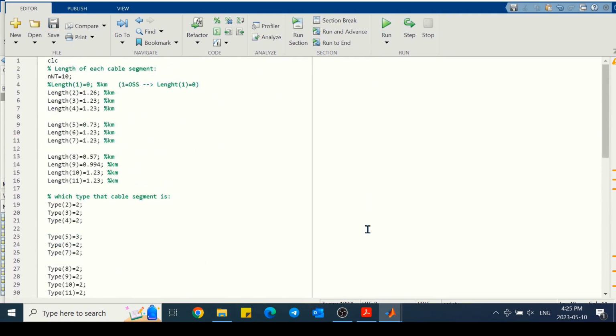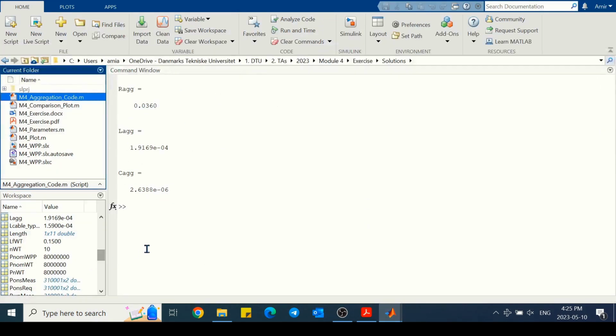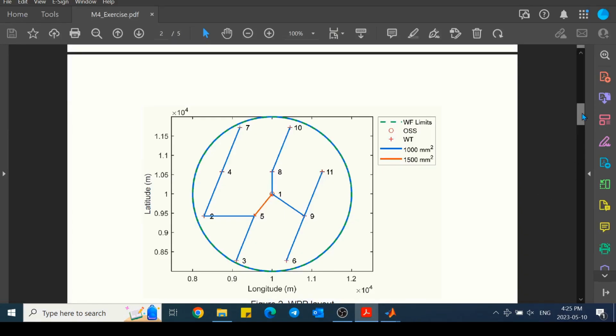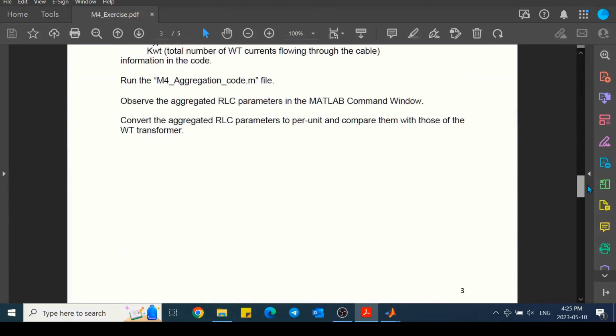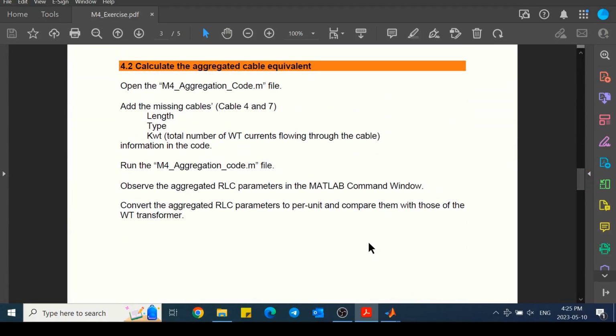Now the aggregation code is finalized, so we can run it to get the aggregated values for R, L, and C, which can be observed on the command window. In the next step, let's convert the aggregated parameter values to per unit, so we can have a sense of these values with respect to the values of other components in the wind farm.